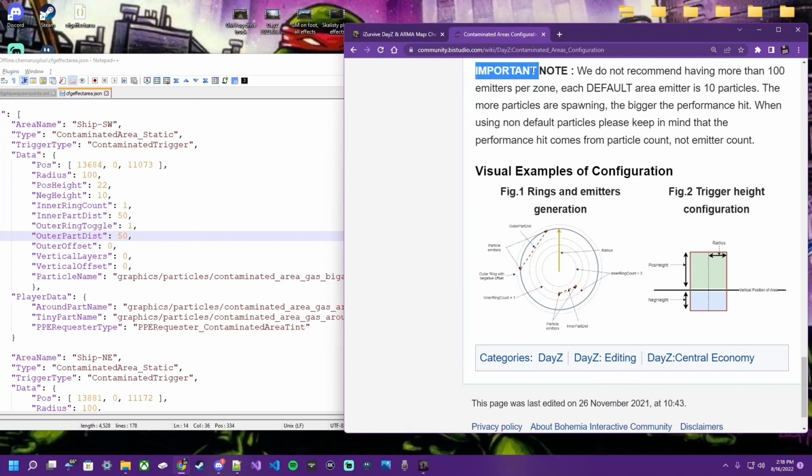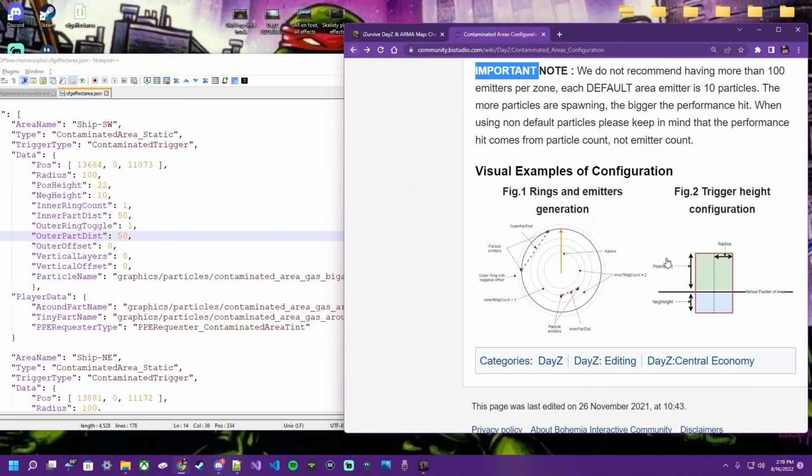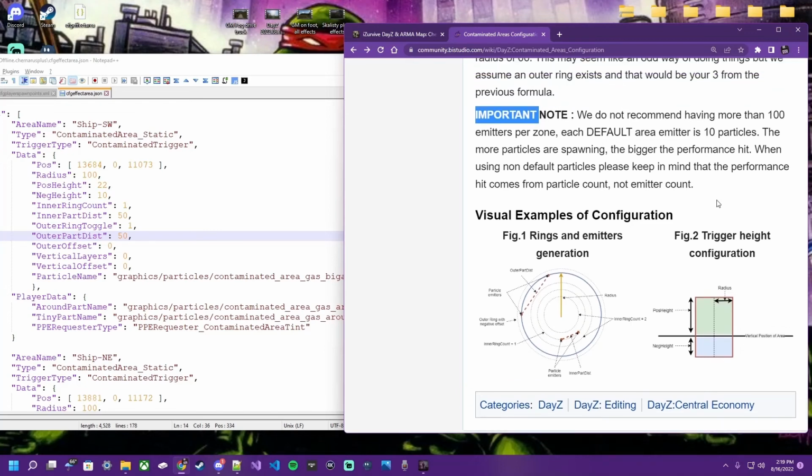And it says here, important note, we do not recommend having more than 100 emitters per zone. That's including everything, and each emitter is putting out 10 particles. So if this is 20 meters apart, you have 10 every 20 meters, but each section you're standing in basically has the 10. If you're using a 2 in a ring count, it'll split those rings, so then you have that many more emitters. So the more you add, the laggier and laggier it's going to get. You don't want to be too heavy with it, but you do want to get the point across.